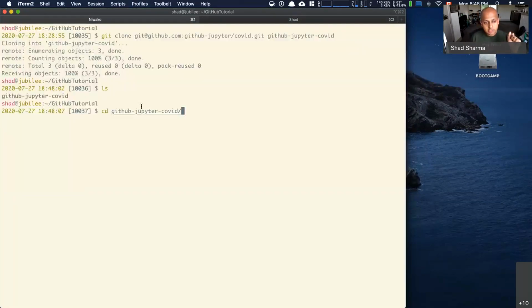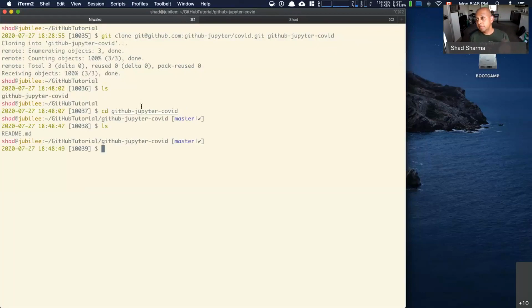So we cd into the GitHub Jupyter COVID directory. And if we now do an ls, we'll see the README file that we created. So far, so good? Is everyone able to see the README file?